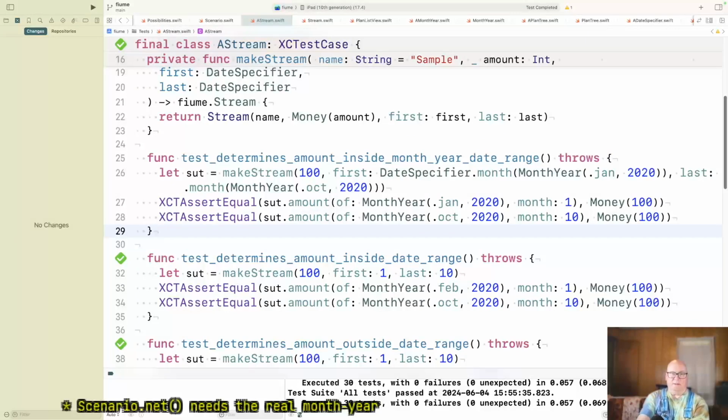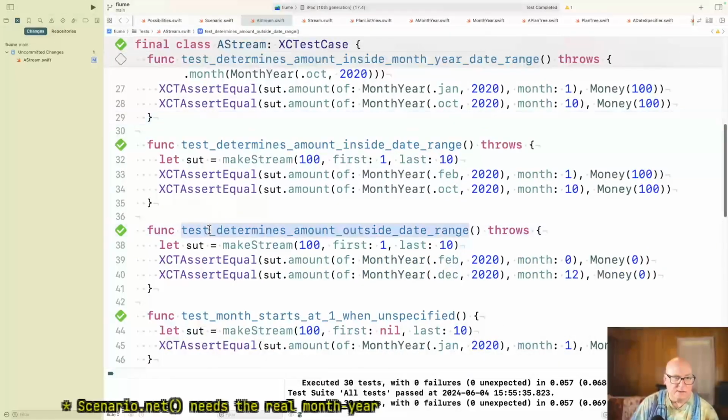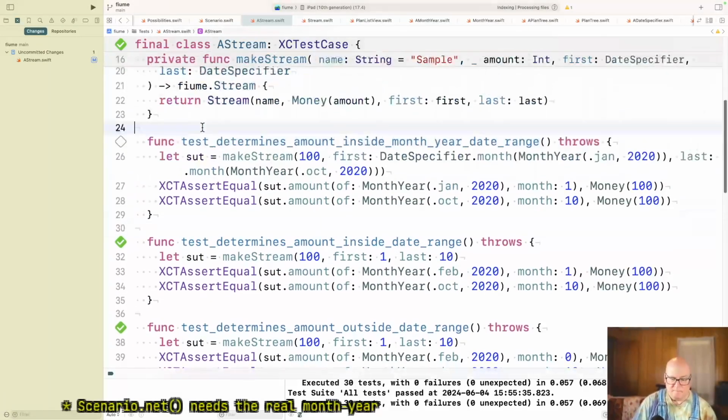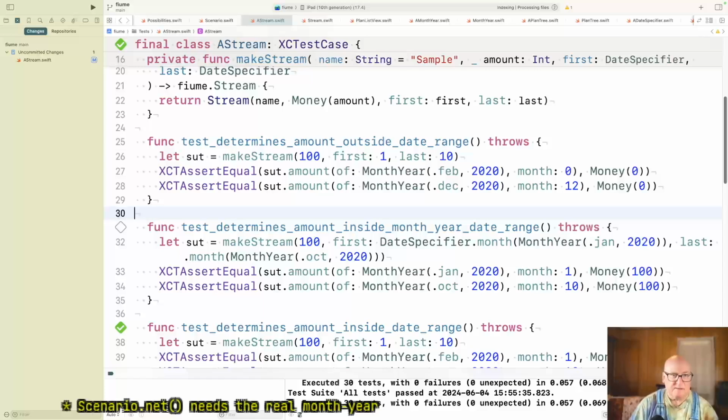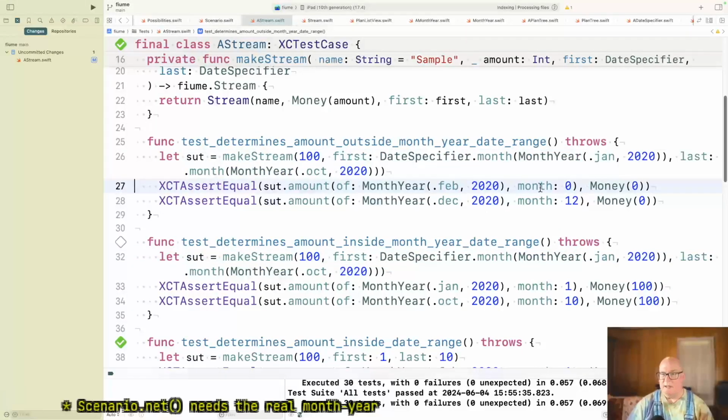Okay, so if the date specifier is in range, and then let's do a date specifier out of range. I'm actually kind of okay doing this test first. Same range, but now we're going to get December 2019.